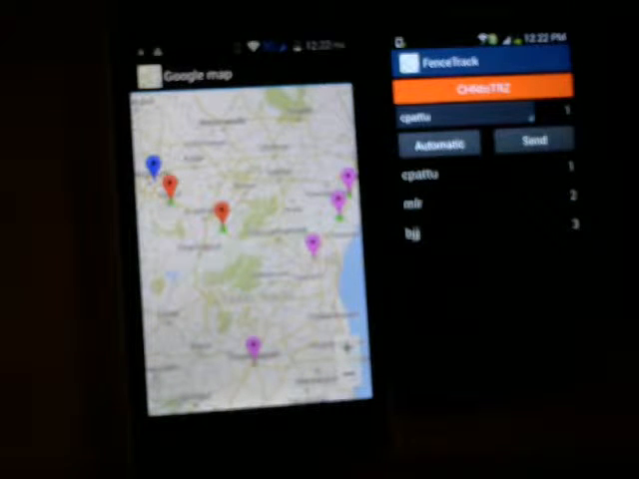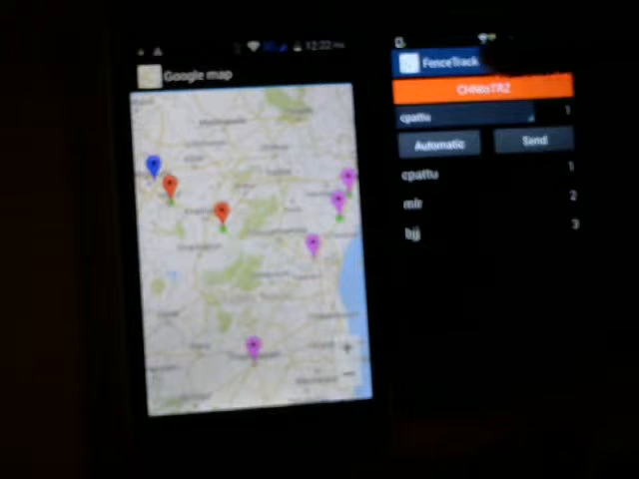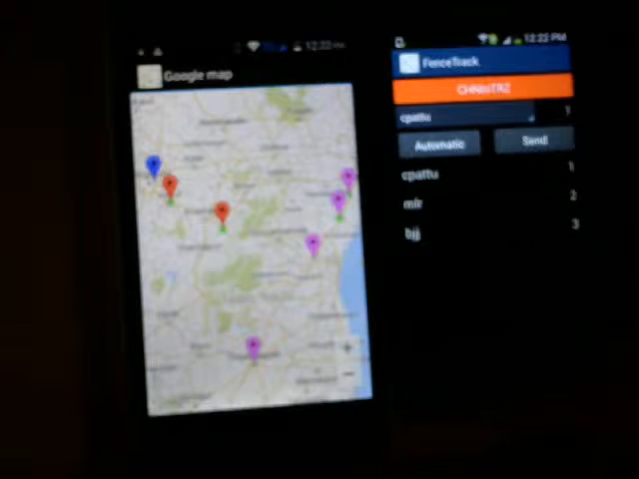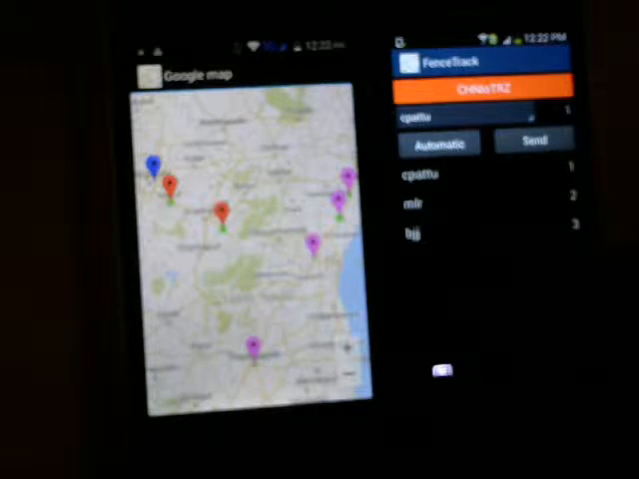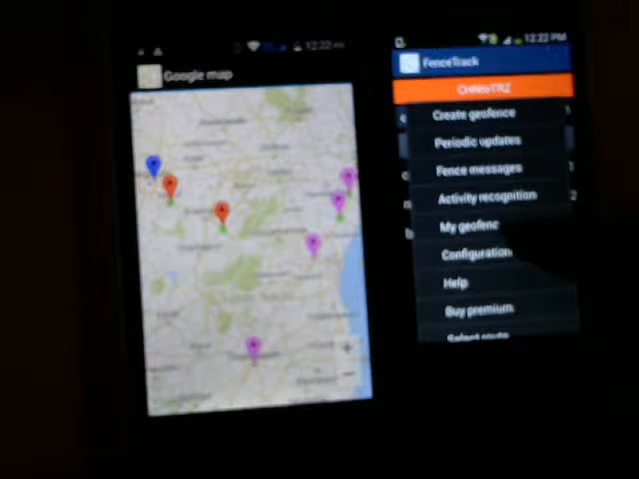Greetings. In this video, I will show you how to use the FenceTrack Android application. This application uses geofencing technology. What is a geofence?